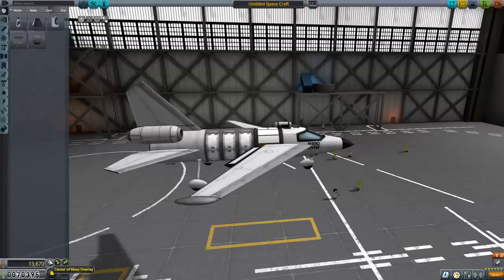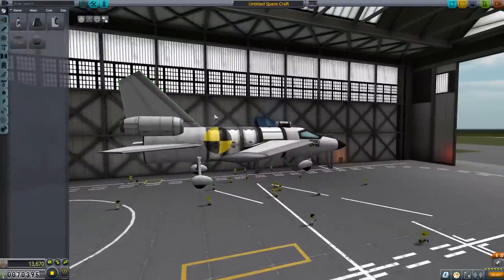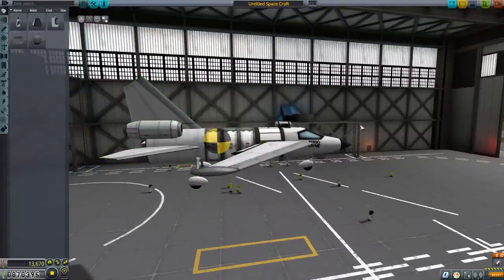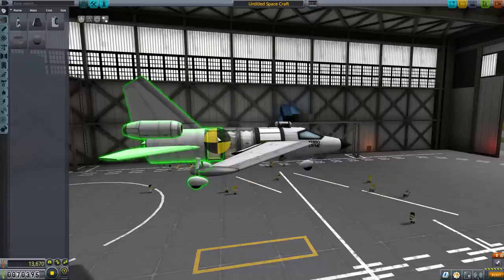The first is the center of mass overlay. This shows you the center of mass of your plane, which is often going to be most heavily influenced by where your fuel is. Your fuel is one of the heaviest things in your plane. So that's why the center of mass is kind of towards the rear of the plane over here. This is basically the point around which the plane will pivot, because it's the center of mass.